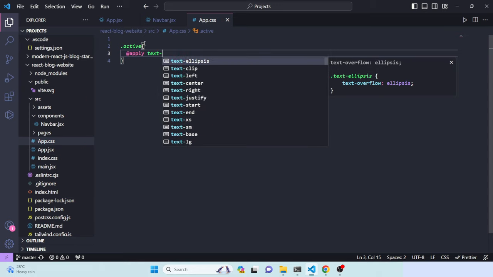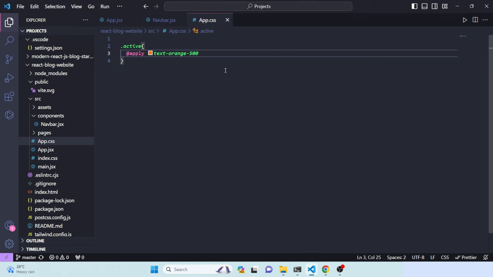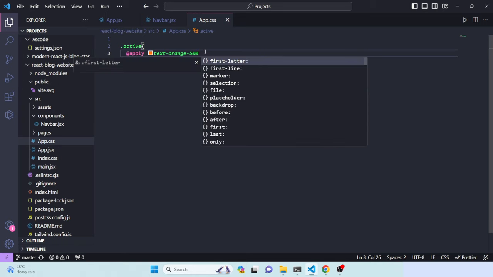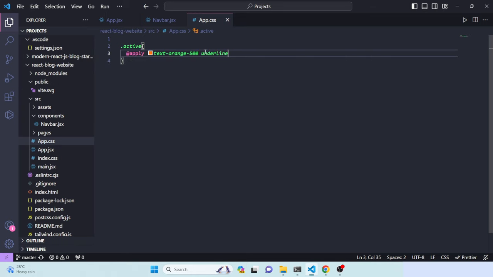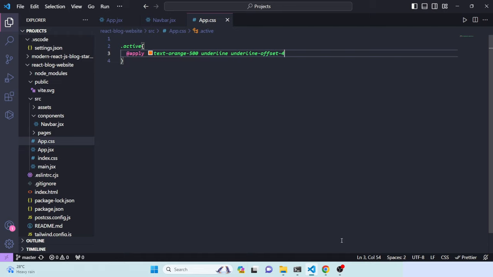As we are going to use Tailwind CSS, we will use @apply. Then we'll define text will be font-weight 500. So if you just check, look, this is service page, this is home page, this is about page, this is blog page, and everything. Okay, now active color is active. Then we also need to define underline. So underline is now selected, we'll have to add some spacing for this underline. So that's why underline-offset-4.